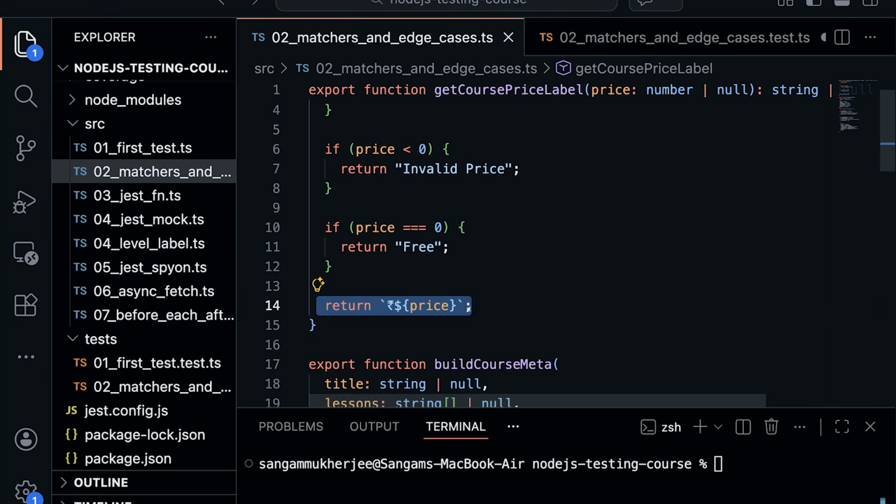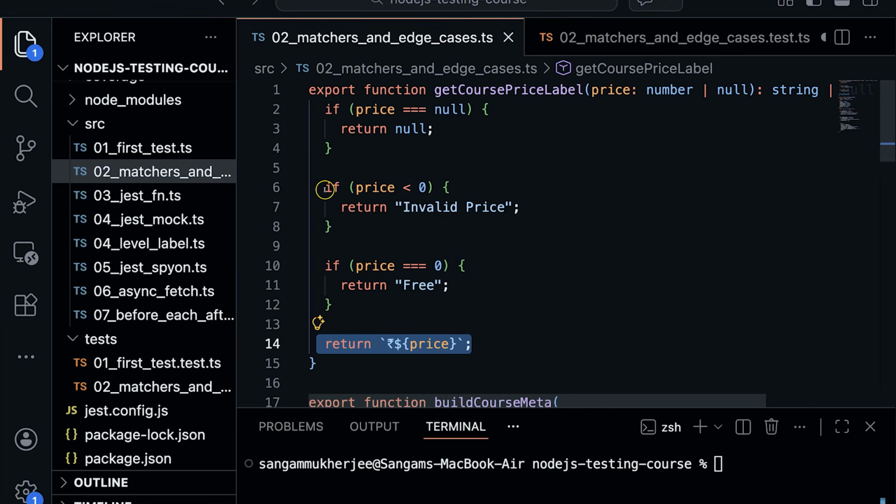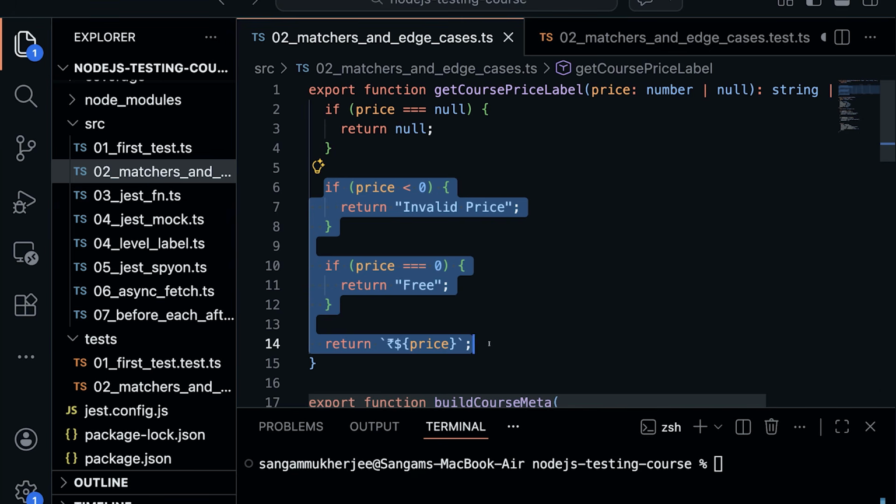And then we also need to test the invalid price scenario. In that case, what will happen when the price is less than 0? Let's say the price is minus 10. All these things you can easily identify from this function, that these are the things I need to check. And at the end, we are also going to check if it is null. So let's see how we are going to do that.